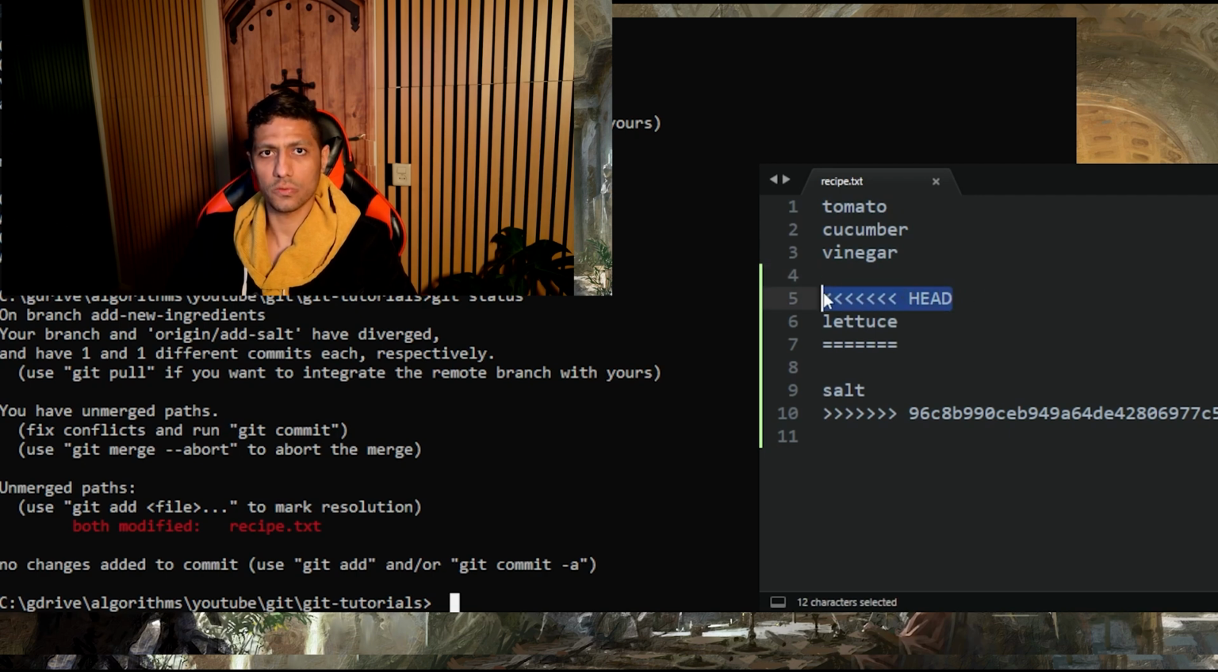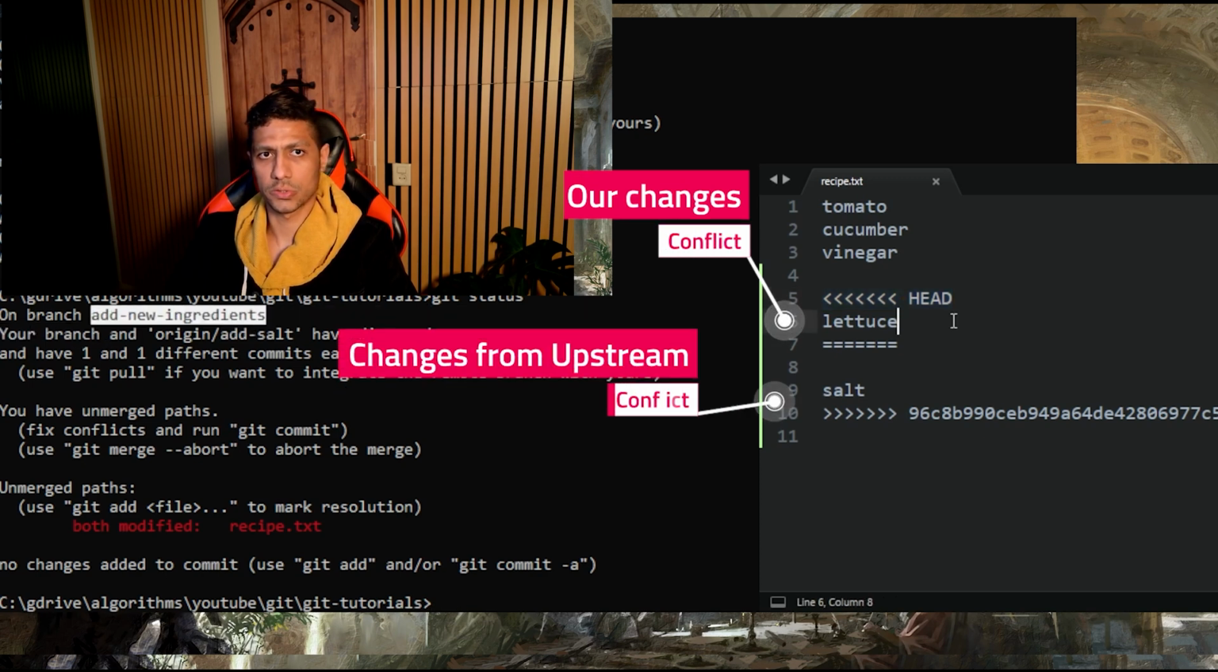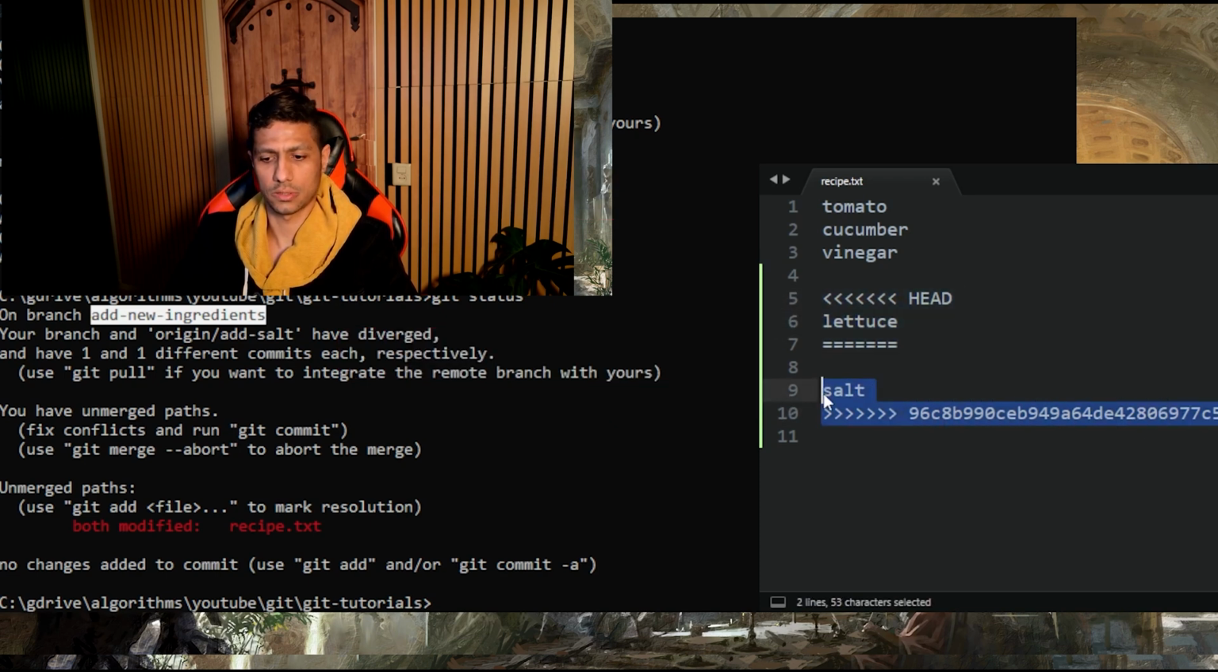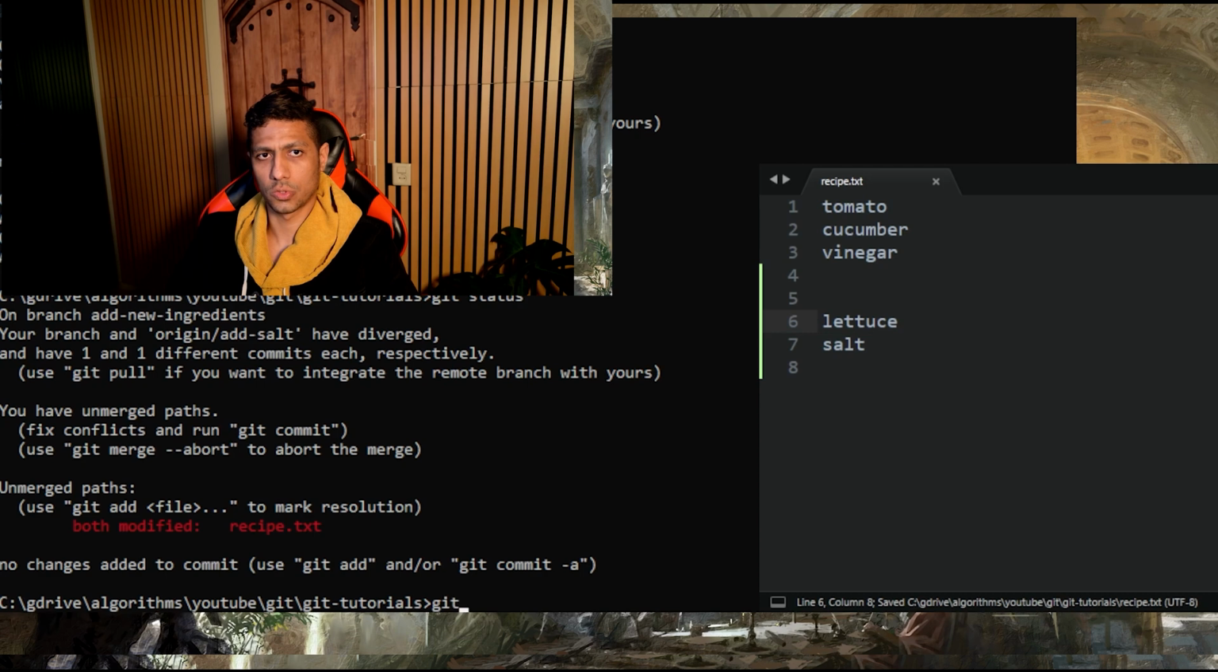So to manually solve the conflict, you can go to the file that has the conflict and search for the chevrons as you see here. At the top are the changes in the working tree, lettuce, and then the equal separator, then the changes from the remote branch, which is salt. So to solve this conflict, we will definitely keep the lettuce as these are the changes from our branch, and we also need the changes from the other remote branch. So we will keep the salt as well. Then save the file, add and commit these changes.